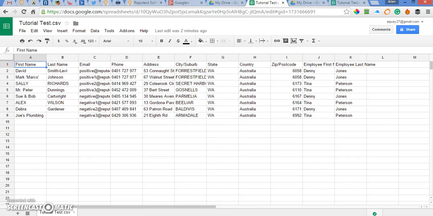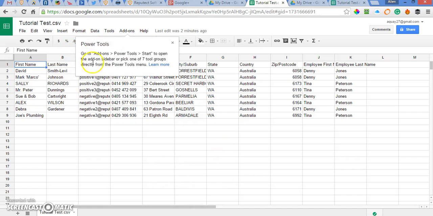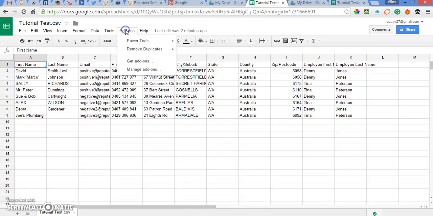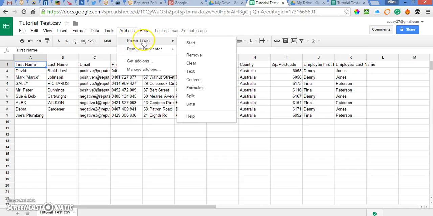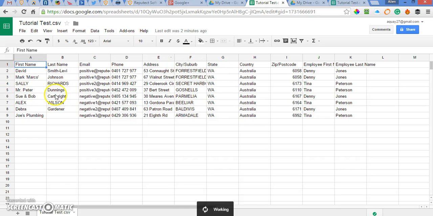And you can see the little thing working here. It's just added on the Power Tools. Perfect. So what you want to do is click on Add-ons, then Power Tools, and the drop down. You see we have the Power Tools here now. We could hit Start, or the first thing we want to do is actually Remove, because we want to remove these symbols that we have here in the name columns.